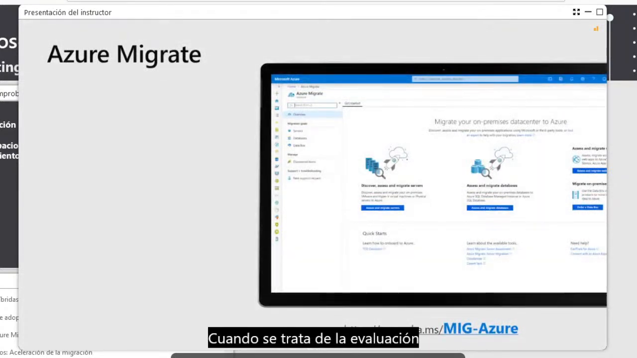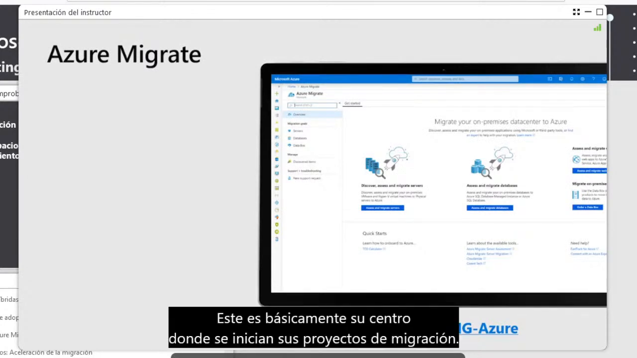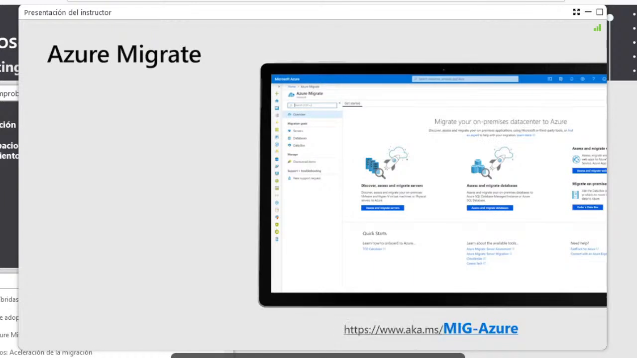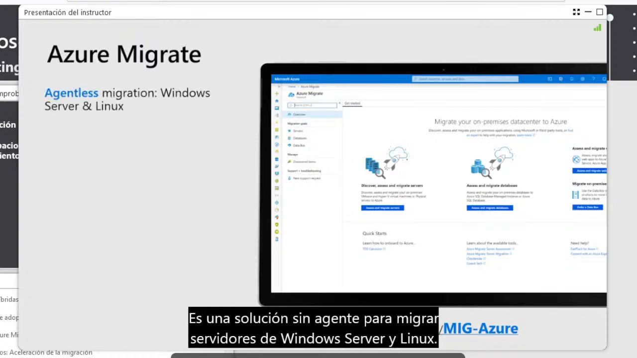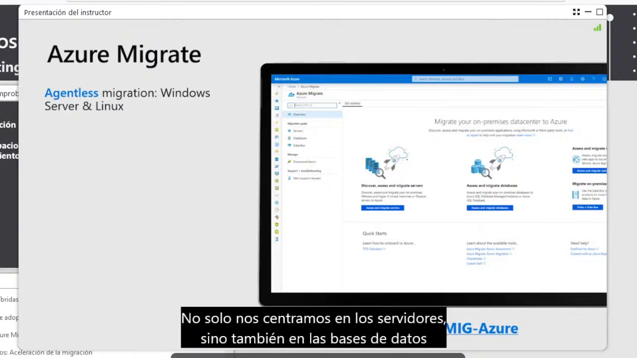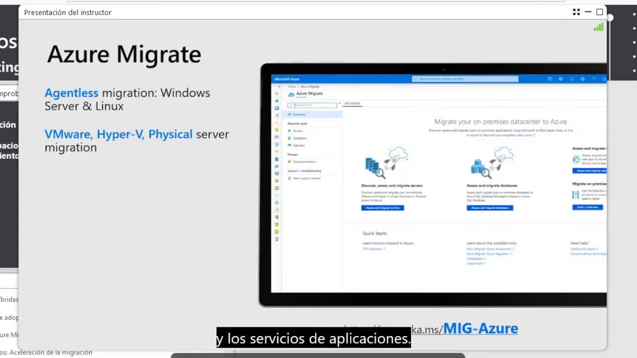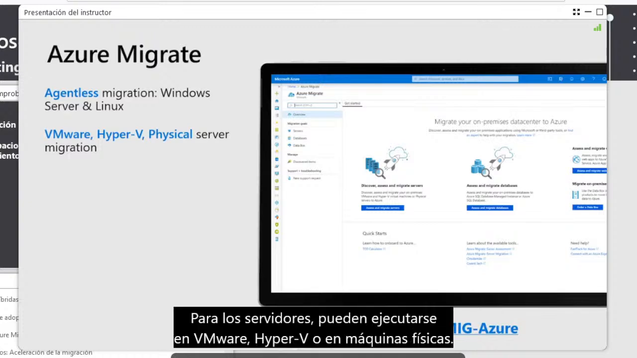So when it comes to assessment and migration, we are offering a tool called Azure Migrate. This is basically your hub where you actually start your migration projects, if you will. And Azure Migrate can do a couple of awesome things. It's an agentless solution to migrate Windows Server and Linux servers. Again, we're not just focusing on servers, we're also doing, for example, databases and app services as well. For the servers, they can run on VMware, Hyper-V, or on physical machines.